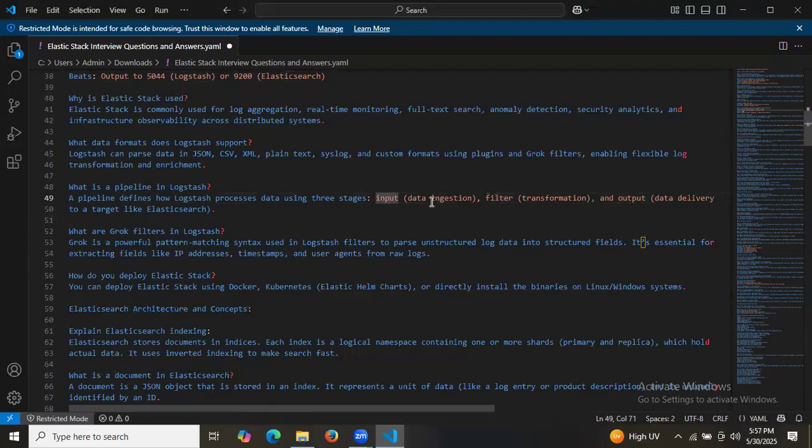Input data ingestion, filter transformation, output data delivery to a target like Elasticsearch. Then next is: what is the grok filter in Logstash? Grok is a powerful pattern matching syntax used in Logstash filters to parse unstructured log data into structured fields. It's essential for extracting fields like IP address, timestamps, and user agent from raw logs.